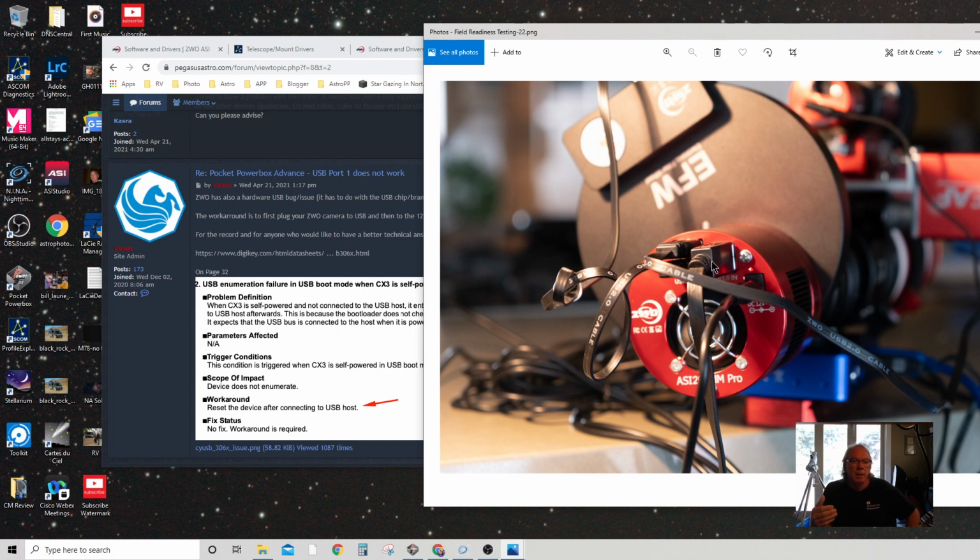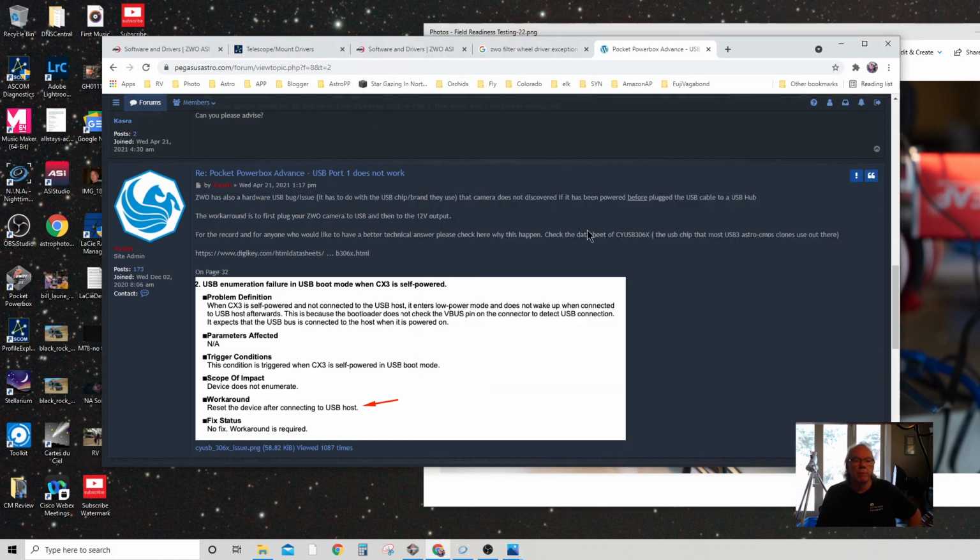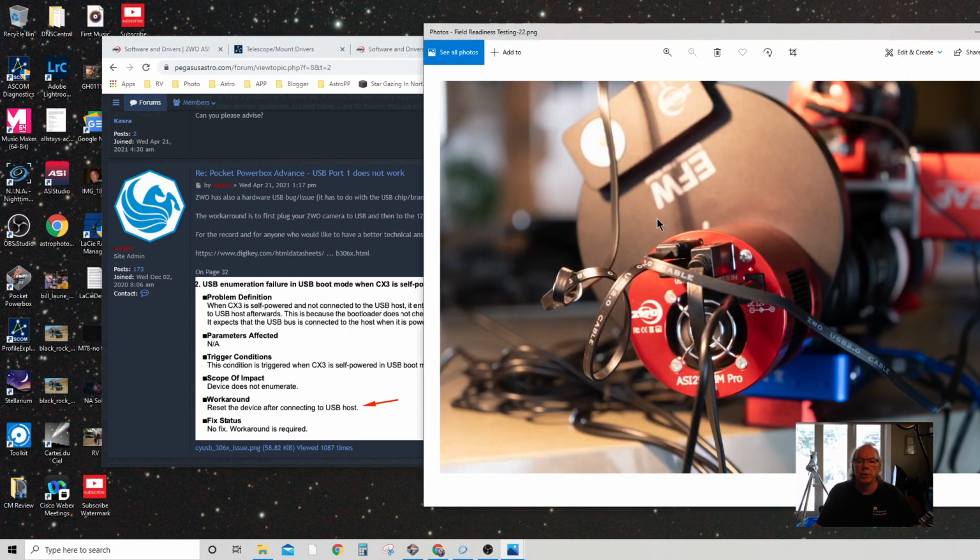Okay, I've experienced it. I know what the workaround is by reading the forum. The information is here. I believe if you go to the ZWO site, you'll find information about the chip. And the easy workaround is don't power your camera, plug your 294 into port 1 on your Powerbox Advance, and then apply power to your camera, and then your camera will be recognized by your software. But it seems to me that I'm totally unable to pass through these USB 2.0 devices through that port 1.